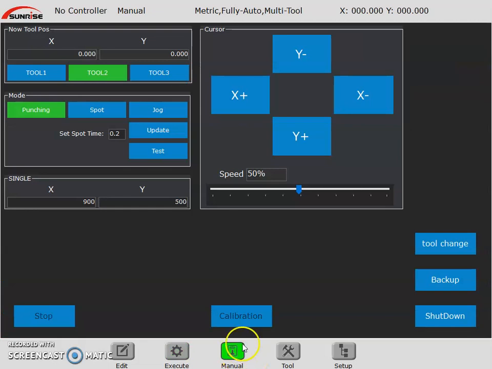In the manual, you can use a cursor to move the table and adjust the speed here, or enter the speed by percentage, 100 being the fastest. Or you can enter a coordinate here, and then you press the star, and then the table here is going to move to the location that you enter. This is quite useful when you want to punch just one single hole, so you don't have to go through the programming work.